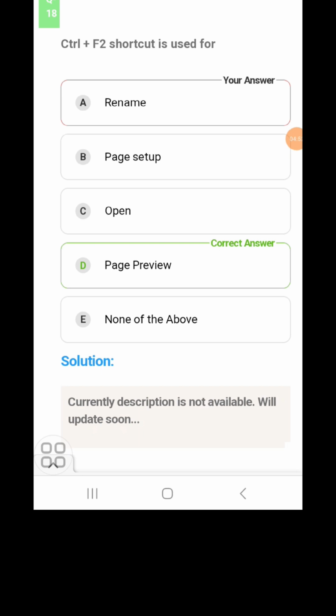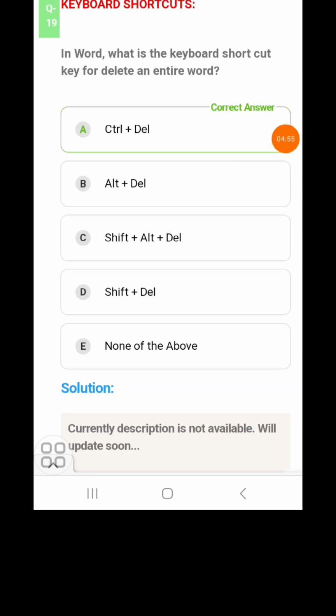Next question. In Word, what is the keyboard shortcut key for delete an entire word? Answer option A, Control plus delete.